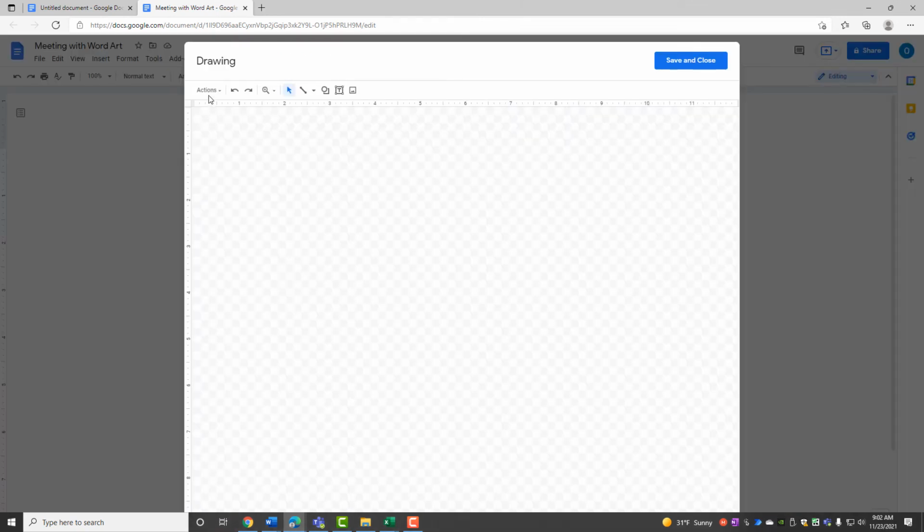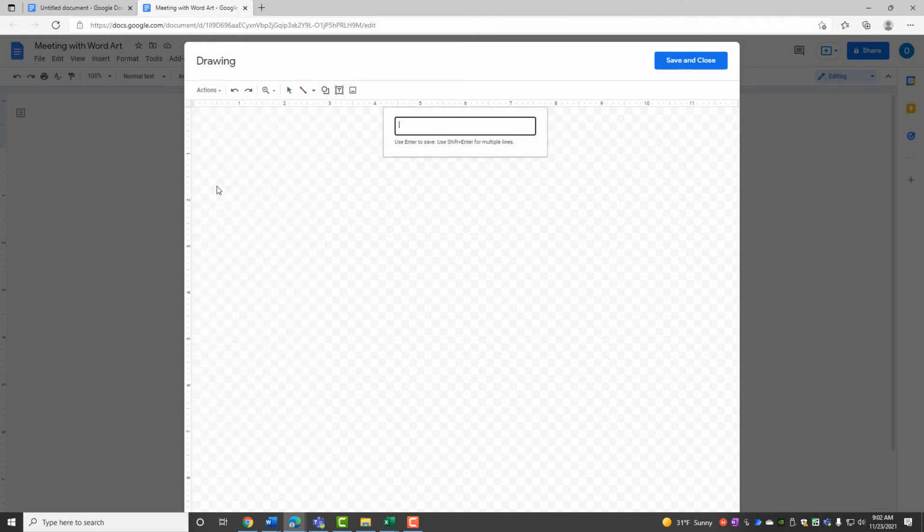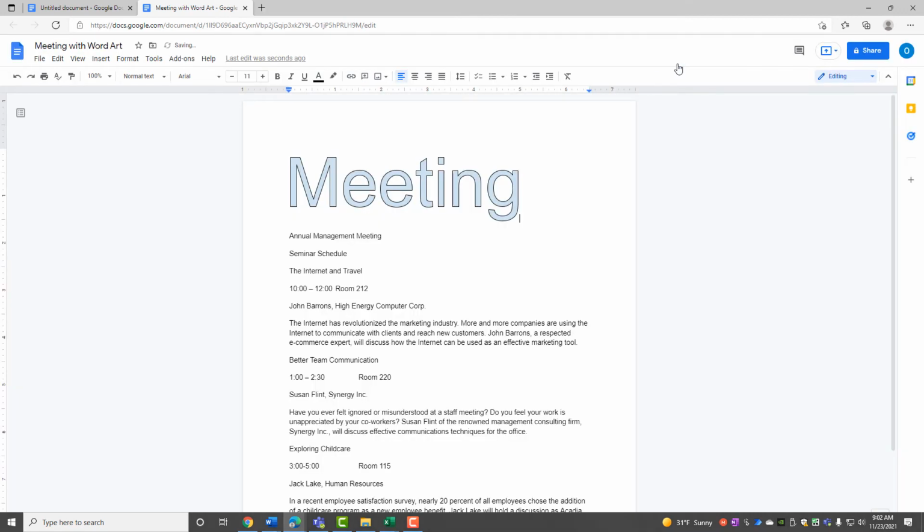In the drawing canvas, we want to go to the Actions menu and select word art. It opens up a box for us to type in the word that we want to turn into our word art. As soon as we hit enter, you'll see the word art get put into our document. When we click on Save and Close, you'll see the word art get added.